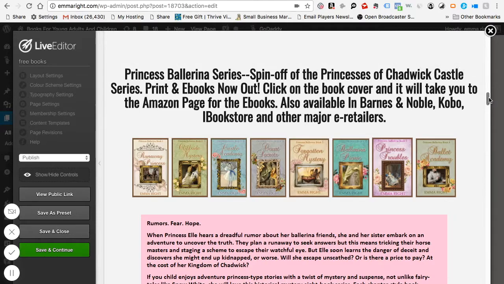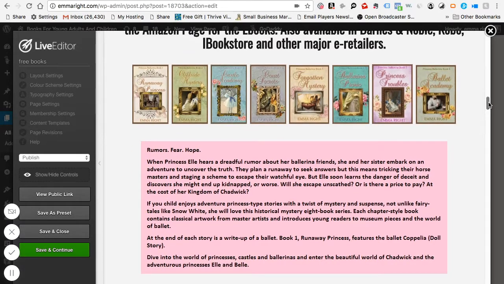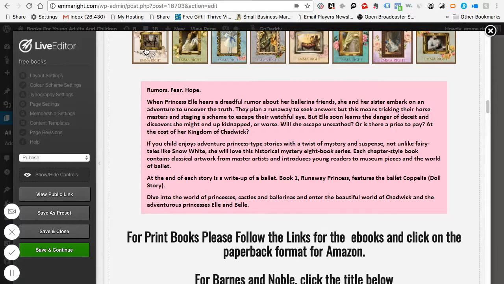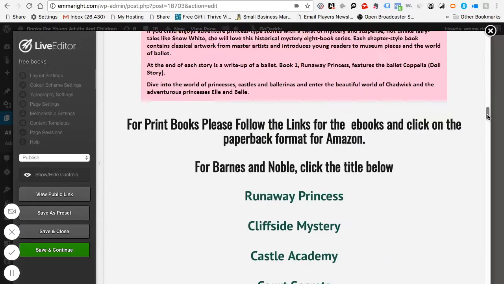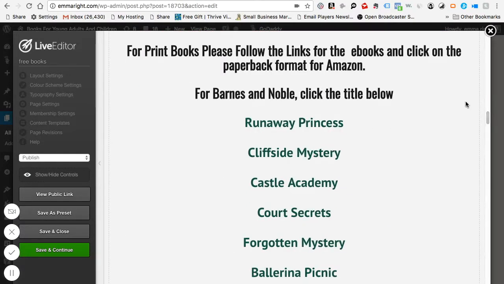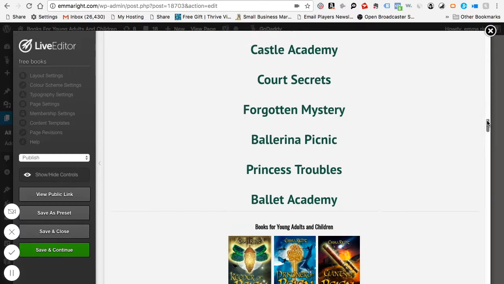Also available in Barnes & Noble, Kobo, iBookstore, and other major e-retailers. So if they were to click on these, it'll bring them to the Amazon page, but that's the universal URL for the Amazon stores all throughout the world. Now these ones will take them to the Barnes & Noble page in the USA.